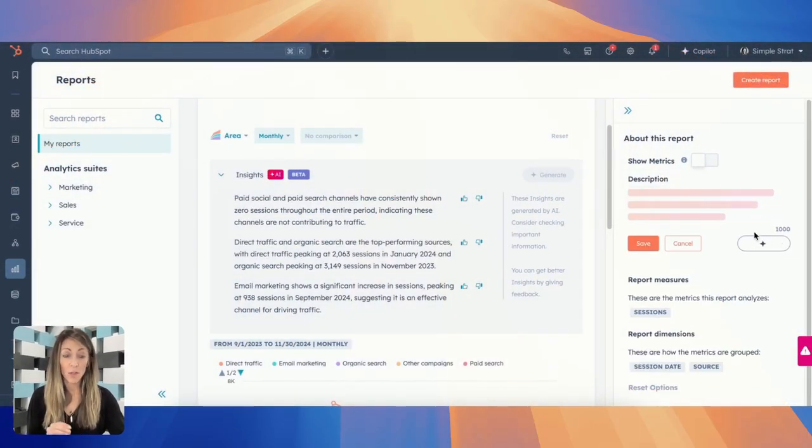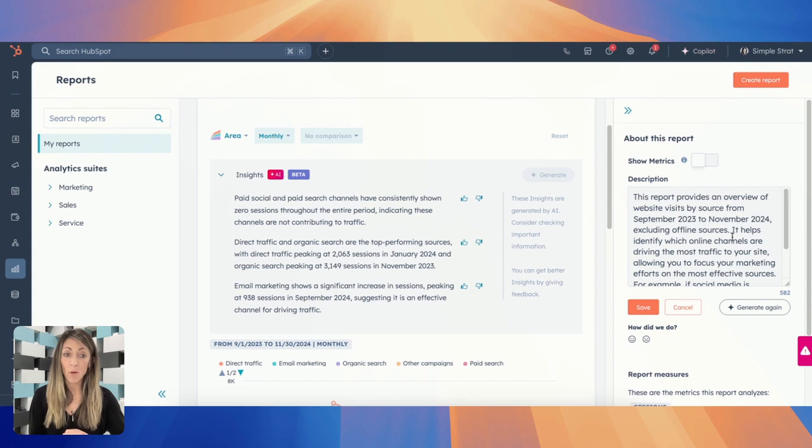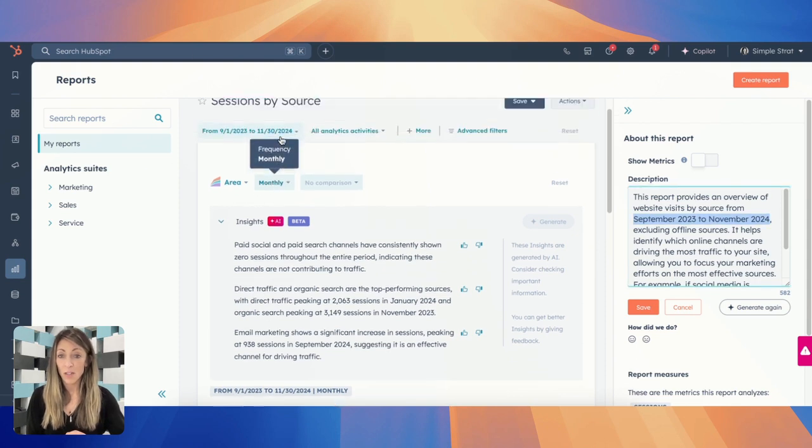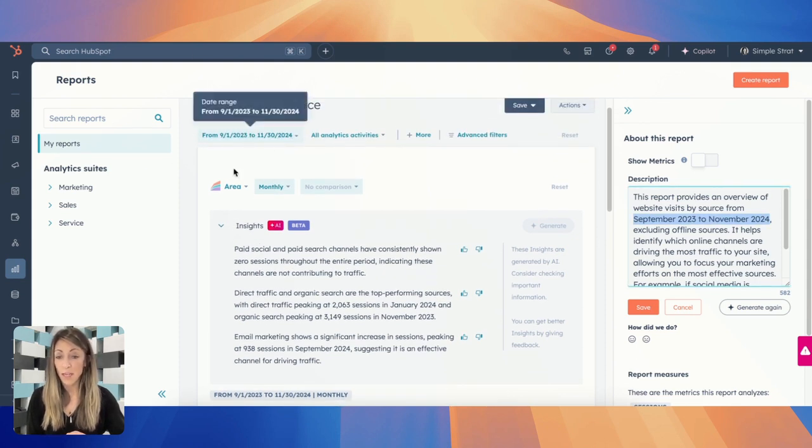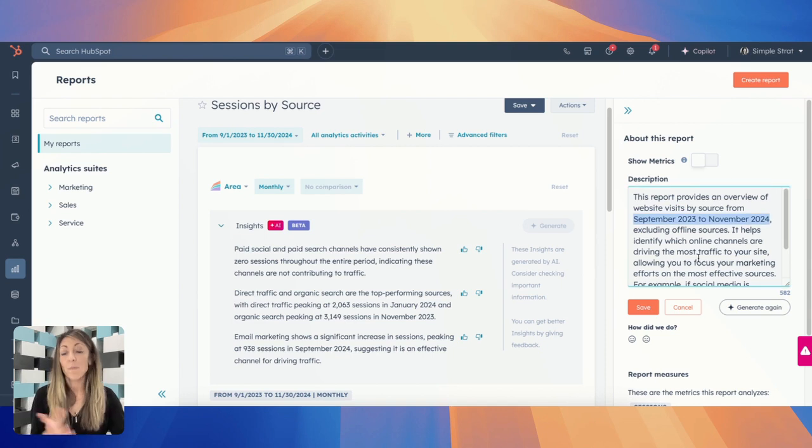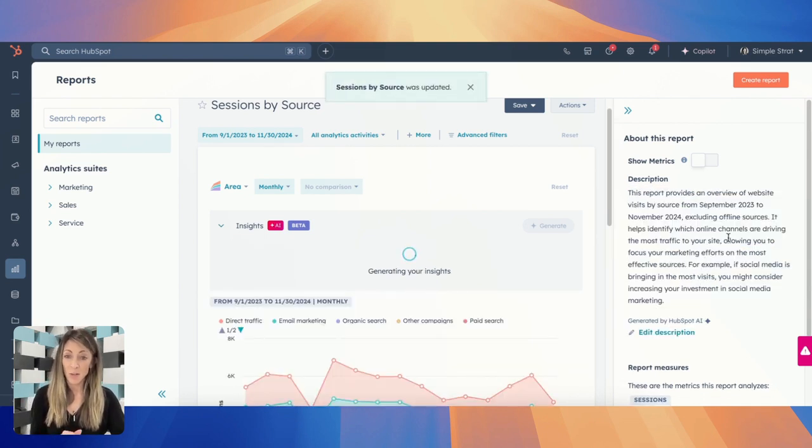When I click on this little generate button, it's going to give me a report description. It actually even gives me the parameters that I set for this report. So again, keep in mind that whatever you select in the middle of the screen, as far as how the report is sourced date-wise, will show up in the description as well. Let's say this is what I wanted, and I can just easily click save. So that's going to be another time saver there.